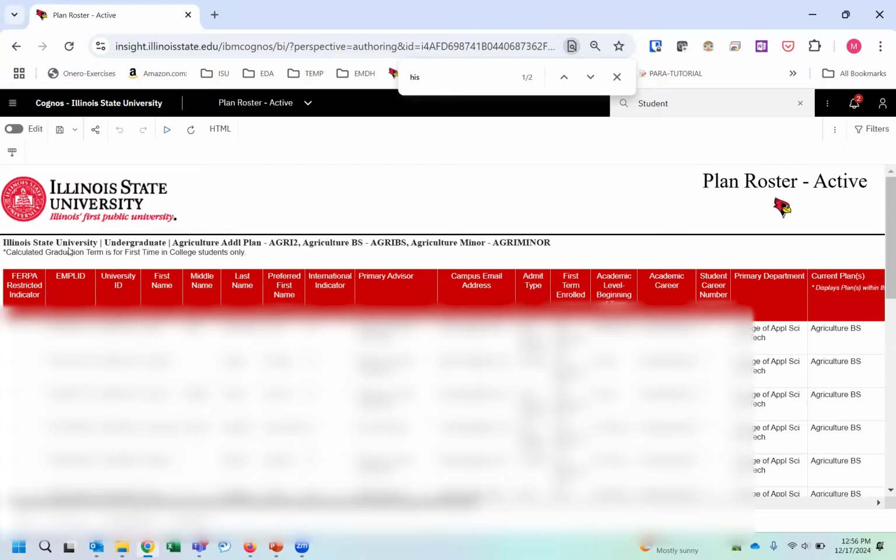On this report, you can see that all of the options that I selected are displayed here in the text. So you have an easy way to see what you selected in case you don't remember.